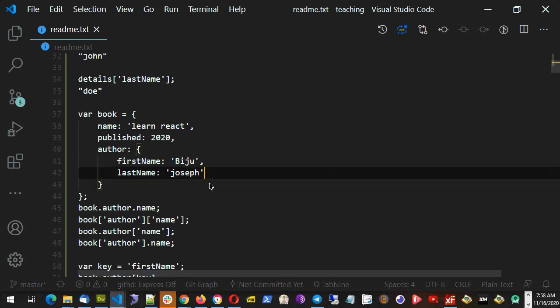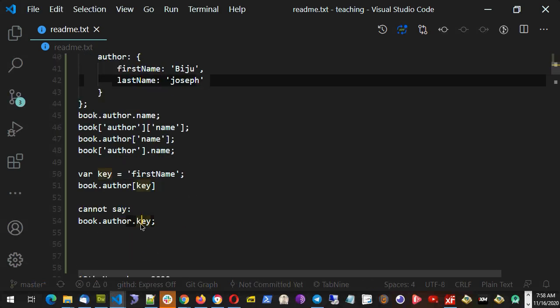But this key I mean is the dynamic value, which is the first name. So I want the first name, and to access the first name, I can use only this rectangular bracket. If I put this one, then I'll get Biju. But if I do this one, then I'll get an error that key does not exist.